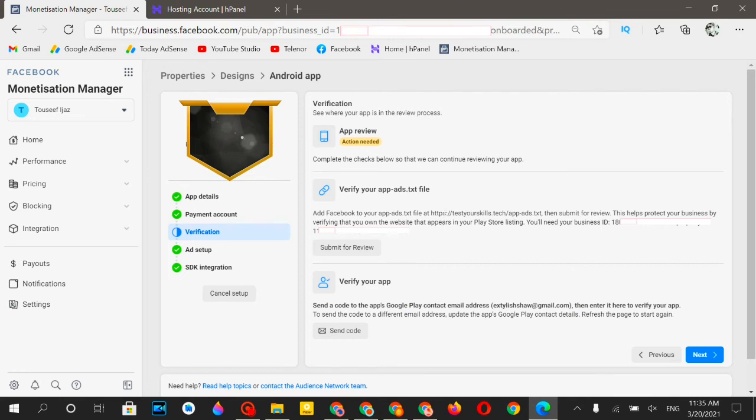So now the process is just for transferring an application from one Facebook account to another. When you do this, you need to complete some actions. The first action is to verify your app-ads.txt file, and the rest is to verify your app. So in this video we will learn how you can verify your app-ads.txt file. I will show you how you can create the app-ads.txt file, what essential things you need to put in this file, and where to upload it.